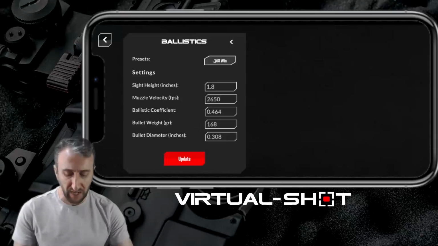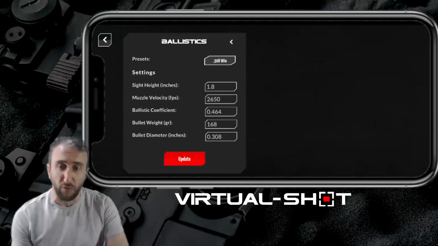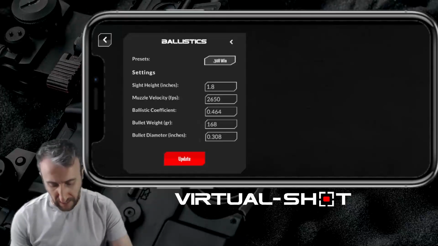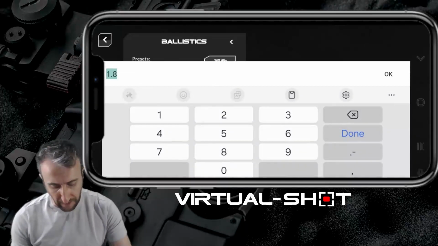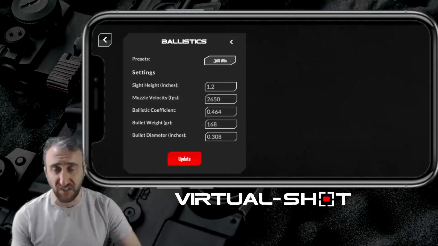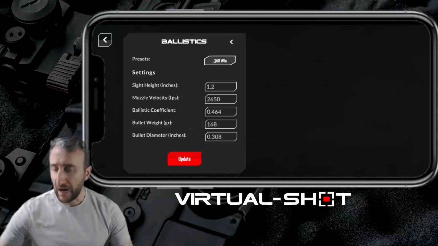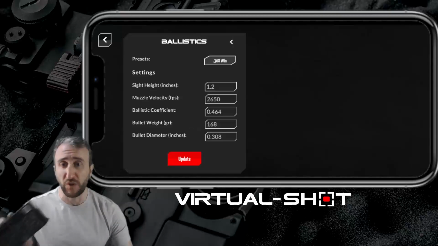So the very first setting is the sight height. Now that won't be on the box. That will depend on how you've got your scope mounted. I've got my scope mounted a bit lower than that. So my scope, I measured it earlier, is at about 1.2 inches. So that's the only setting that you'll need to measure yourself, your sight over bore height. All the other measurements should be on the box of ammunition.